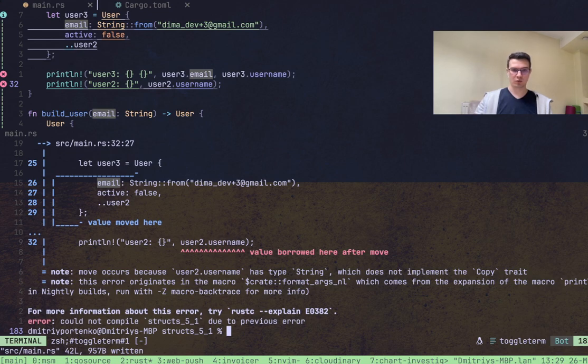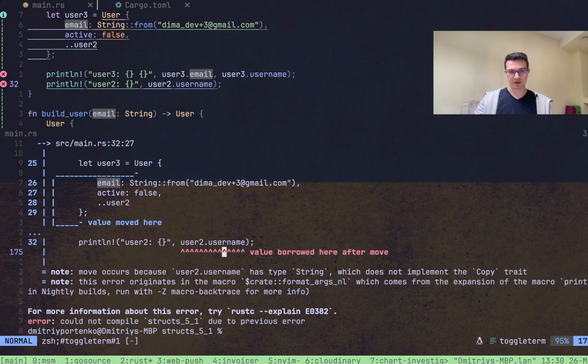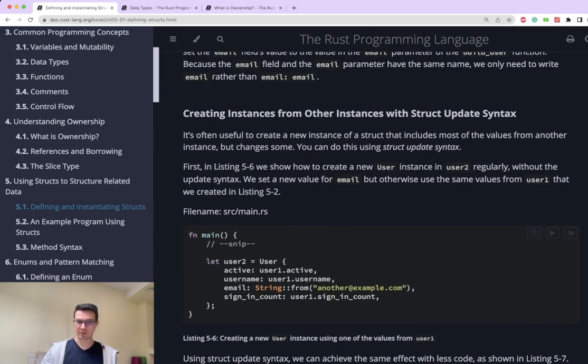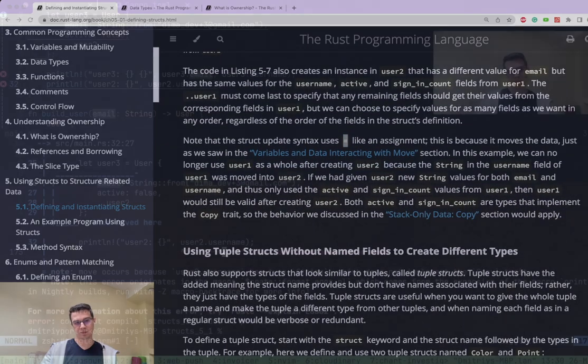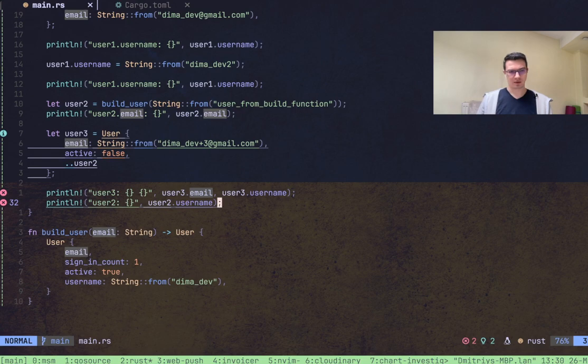Value borrowed here after move, and value moved. Oh, the error is quite nice. It says this username value was borrowed after move, and it shows where it was done. It was done here in this struct, particularly with this, what's it called again, struct update syntax. So we use it like this. We moved some fields. Now user1 is unusable.